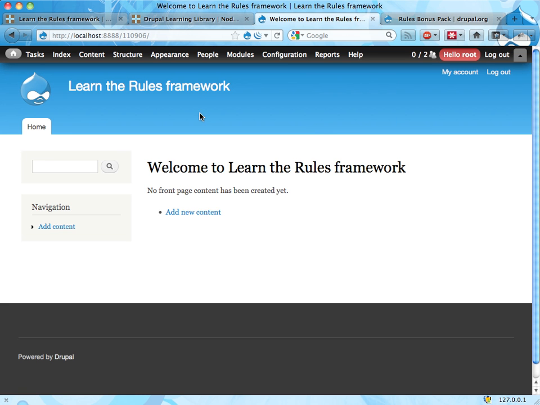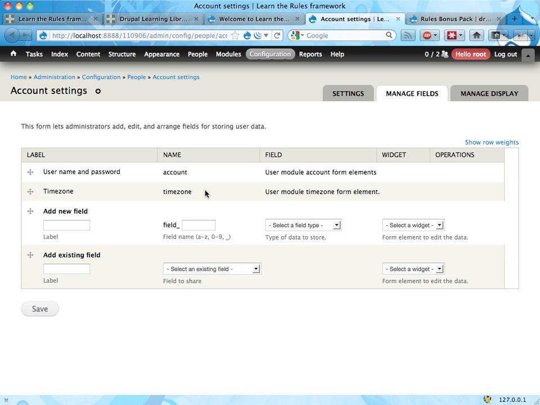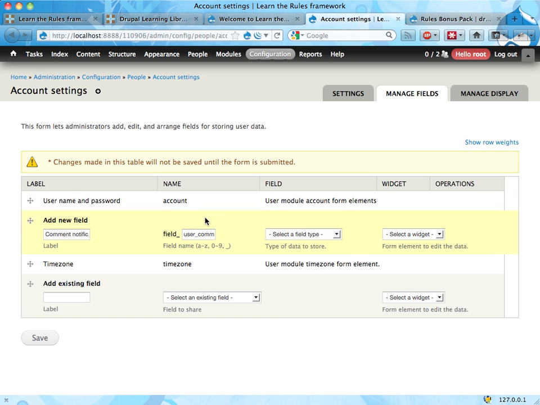We need a new field on the user pages, so we can start by adding that. Configuration, people, account settings, manage fields. This is why I like the admin menu. It's so quick and slick. Comment notification, field, user comment notify. I guess something like that. This will be a boolean on-off field. Maybe actually, yeah, we'll take a single on-off check box here.